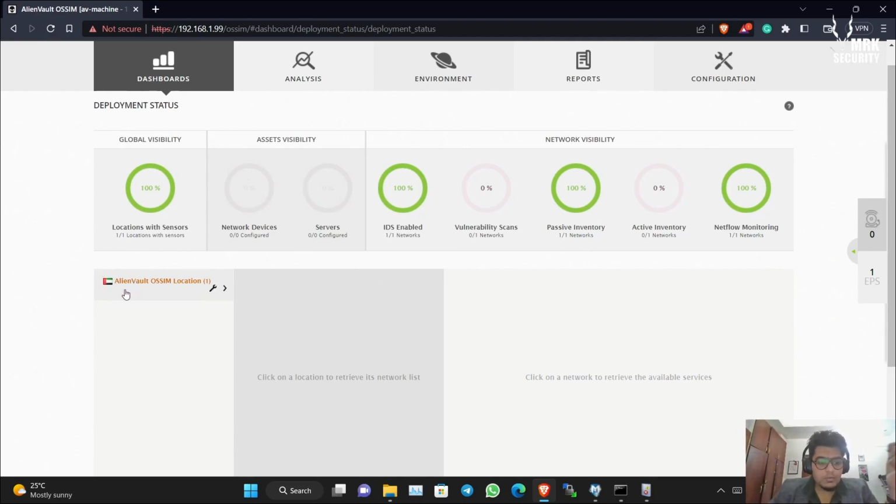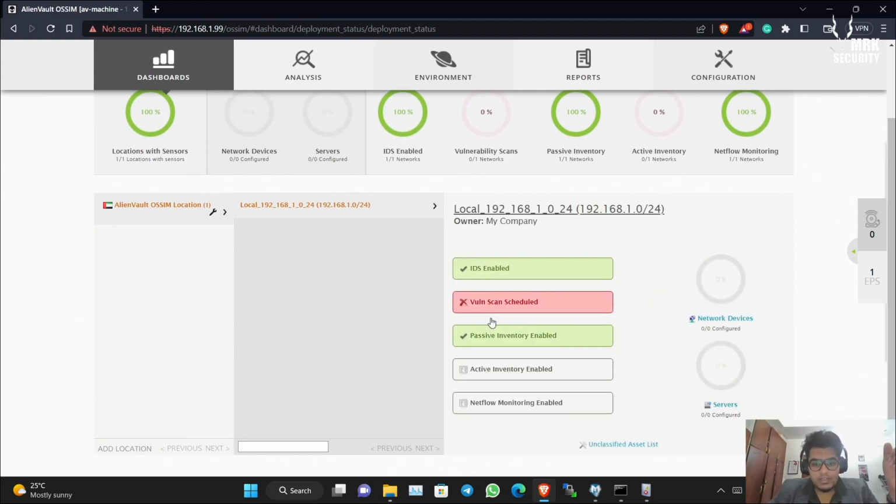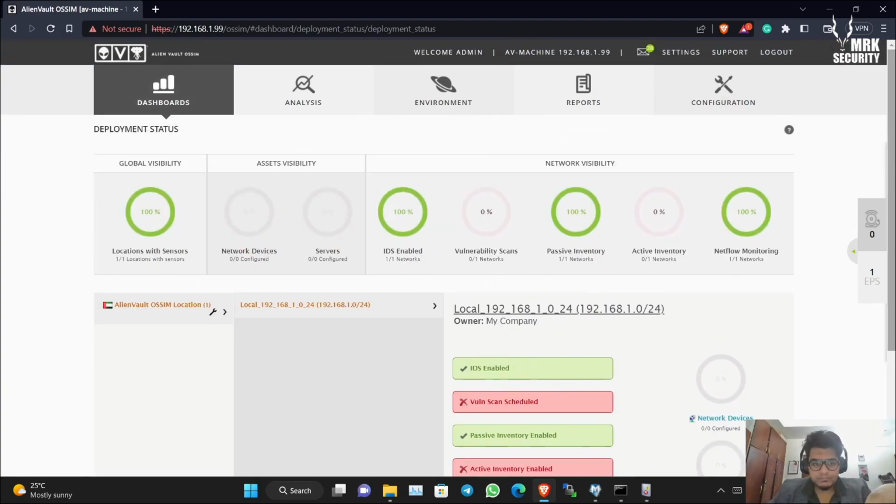So I actually deployed one sensor, so I'm getting only that one, only one location, I have only one location. And if I go next, here is some list of what this sensor is actually doing.